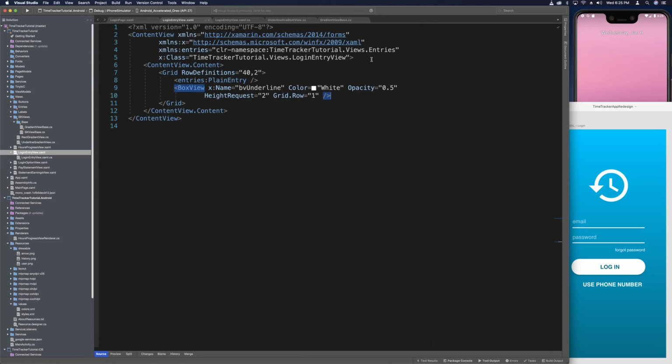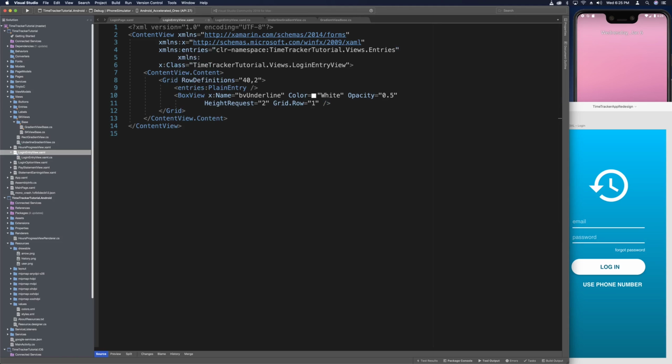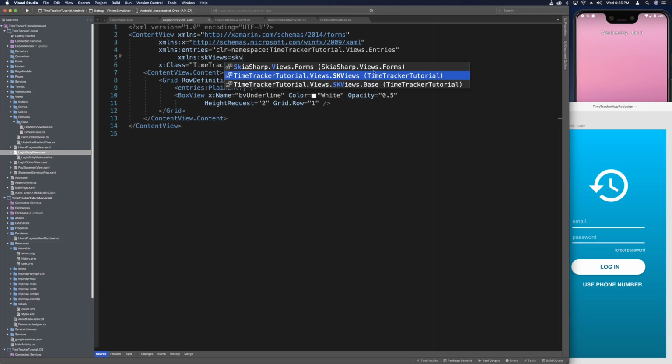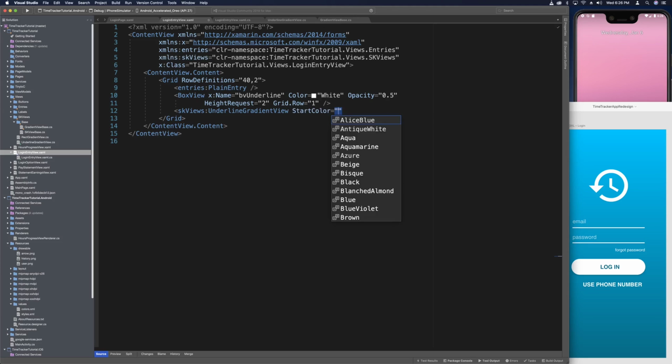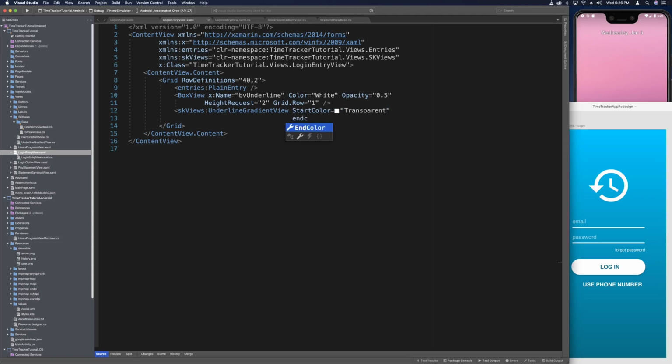And here we can bring in the namespace for the SK views, so XML-NS, and we'll just call it SK views again. And we can just say SK views, and it should recommend our views.sk views. Below the box views is going to be our SK views.gradient underline. So it'll be SK views, and it'll be an underline gradient view. So we need to declare a start color and an end color. The start color is going to be transparent, and the end color is going to be white. This underline gradient needs to also be in grid.row equals 1. So we'll say grid.row equals 1.